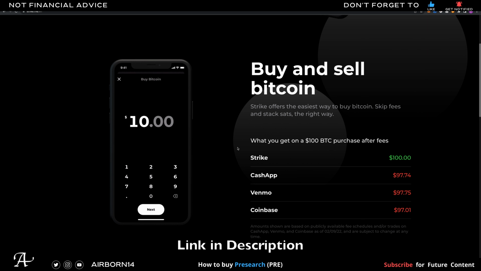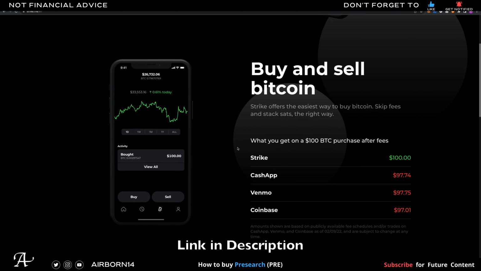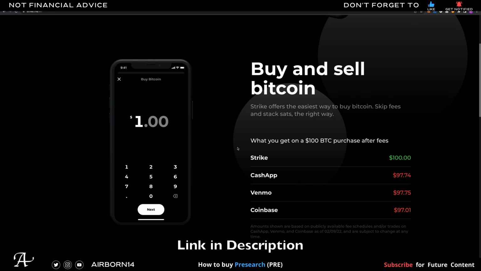The benefits of using the Strike app is that there's no withdrawal or deposit fees. If you use Coinbase, for example, you would have to pay a fee. In this case, you do not pay a fee at all for purchasing or withdrawing your BTC, your Bitcoin. The max that you can deposit is $3,000.